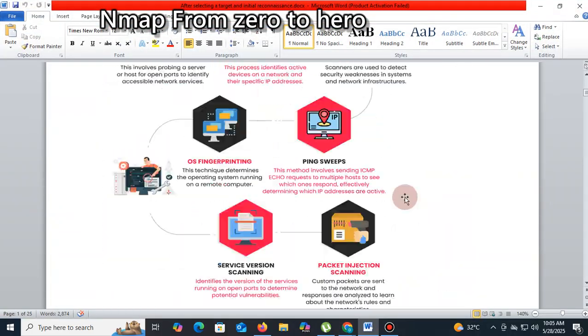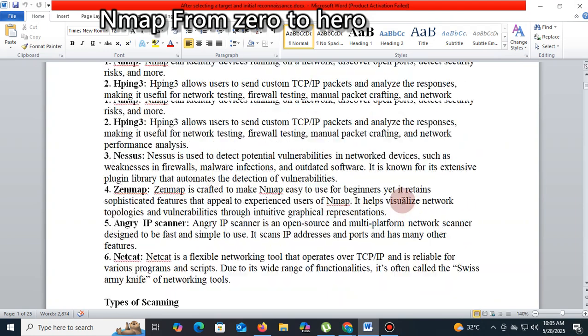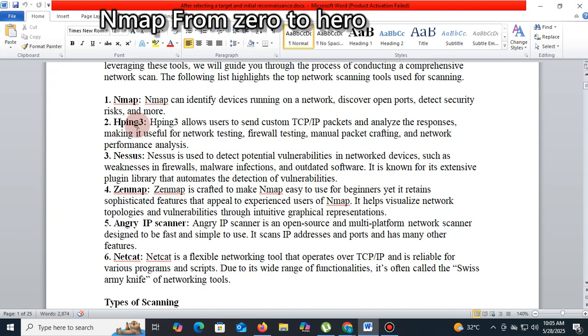Previously we discussed the most popular tools to do scanning. What are they? I had explained to you. What is that? Nmap, HPing3, Nessus, Angry IP Scanner, and Netcat. These are the popular scanning tools.